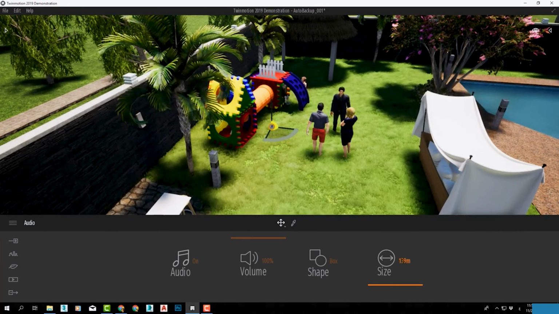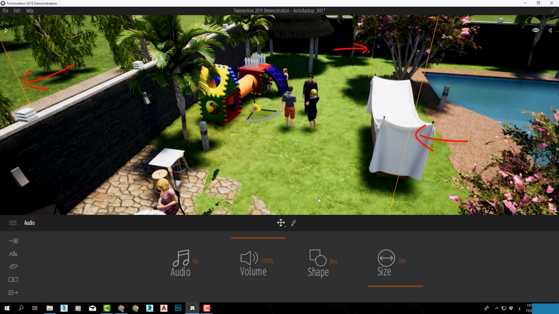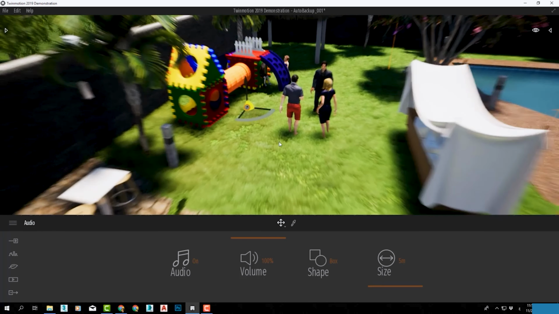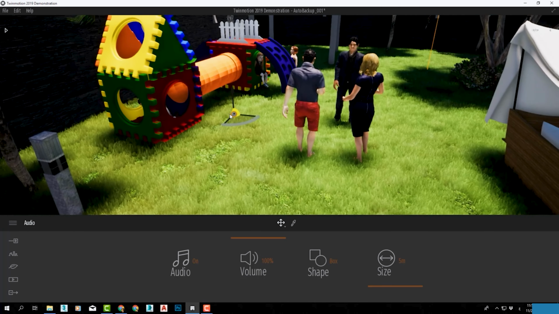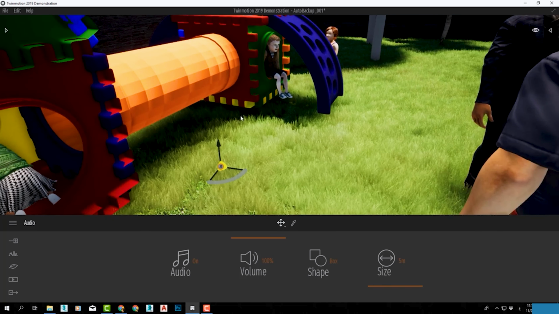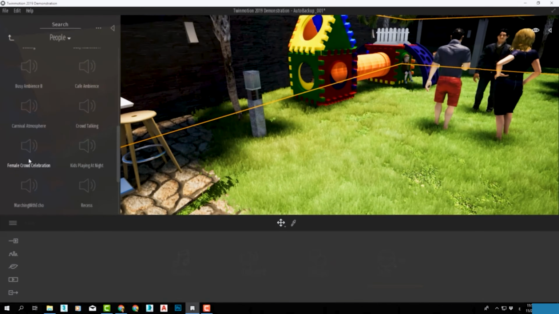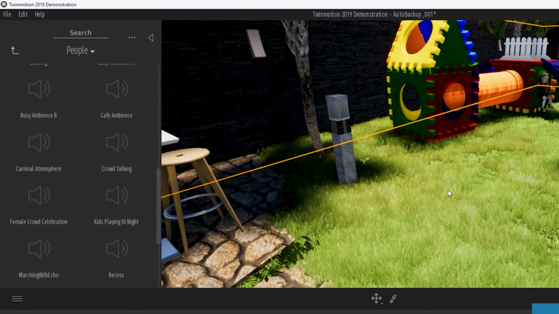Let me input a size of 5 meters with the shape of box. We will see this thin orange wireframe of that box volume that has this sound effect. Outside that box, we can't hear anything. Once we go inside that volume, we will hear that sound effect. I encourage you to explore that sound library.